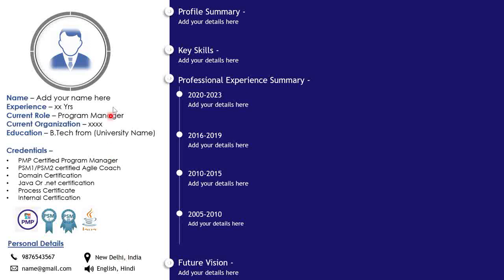Now, if you look at the right-hand side, at the top you have to put your profile summary. It is very important that you write a crisp, summarized profile about yourself. Then you can add key skills here. Again, it is very important that the key skills match the opportunity you are applying for.